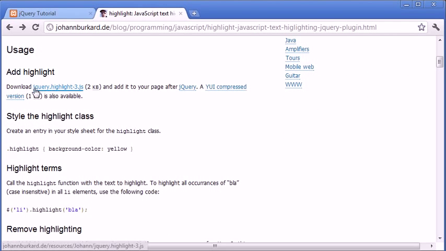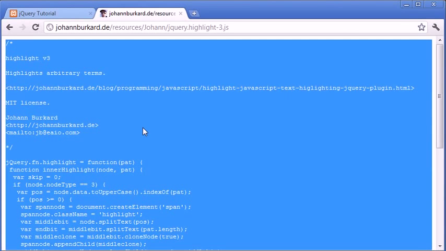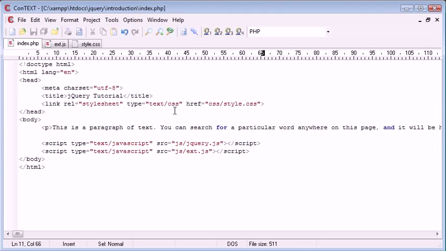And you can download this file here, jQuery.highlight.js. So I'm going to click on that, and this just gives me the code for this plugin. I'm going to copy that and open up my text editor. You can see I've got ext.js, which is already included in my page, and I've got style.css, which is included as a style sheet up here.